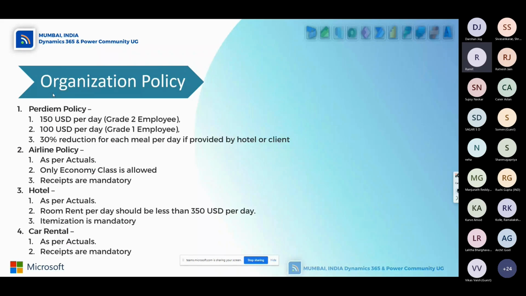We have articulated some policy here so that you can relate to your own organization, how your organization manages its policies. Suppose you are working in an organization, or your client is an organization, where the per diem policy is 150 USD per day for a grade 2 employee and 100 USD per day for a grade 1 employee.